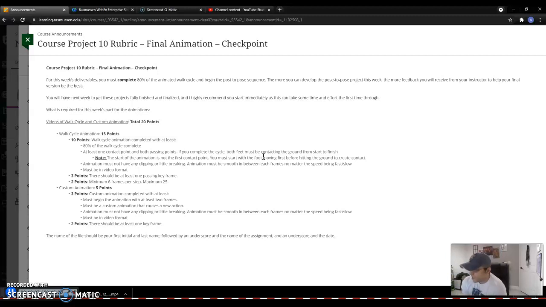Minimum 6 frames per step. I've seen steps that have 12 to 15 frames. If you want to go slower with certain steps, it's up to you. It just depends how you want to build the animation for your character. But I'm looking for at least 6. Six is a good minimum to work with. Maximum 25 per step. If you do like 50 frames, that step is going to be very slow or very detailed, either or.